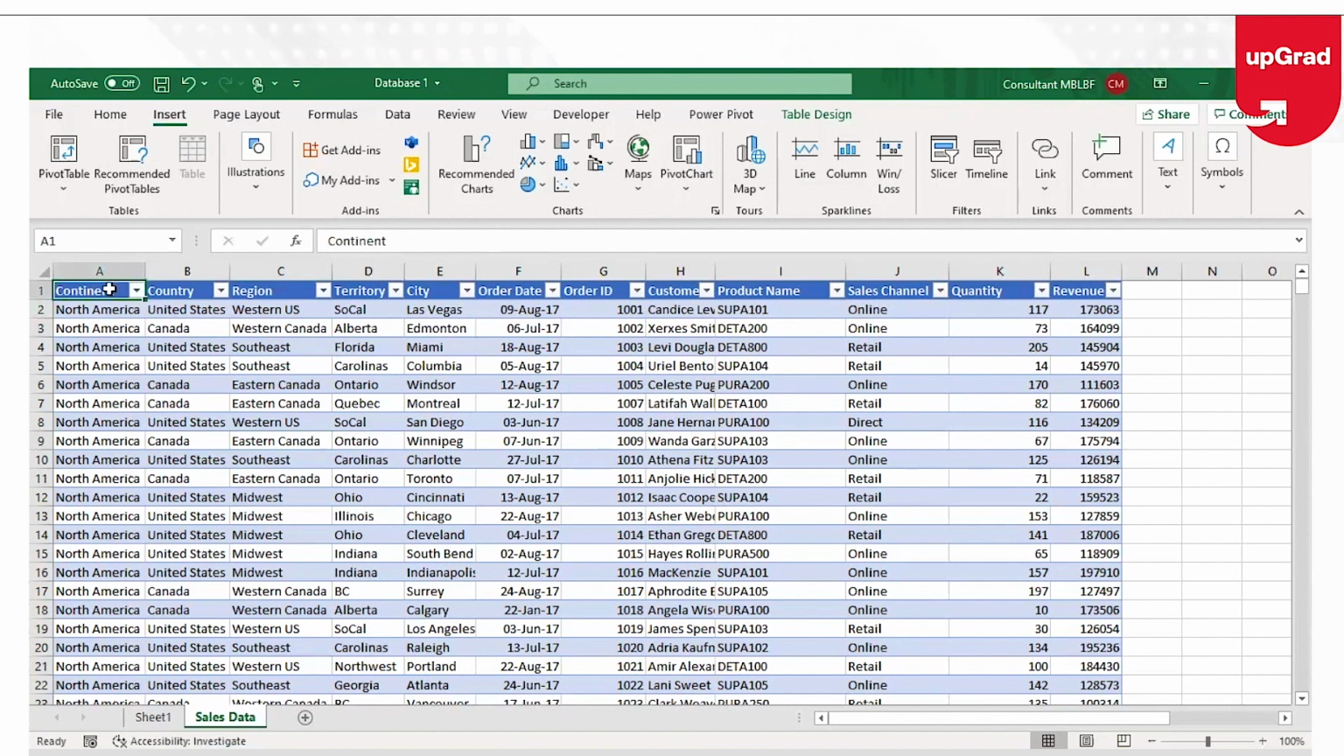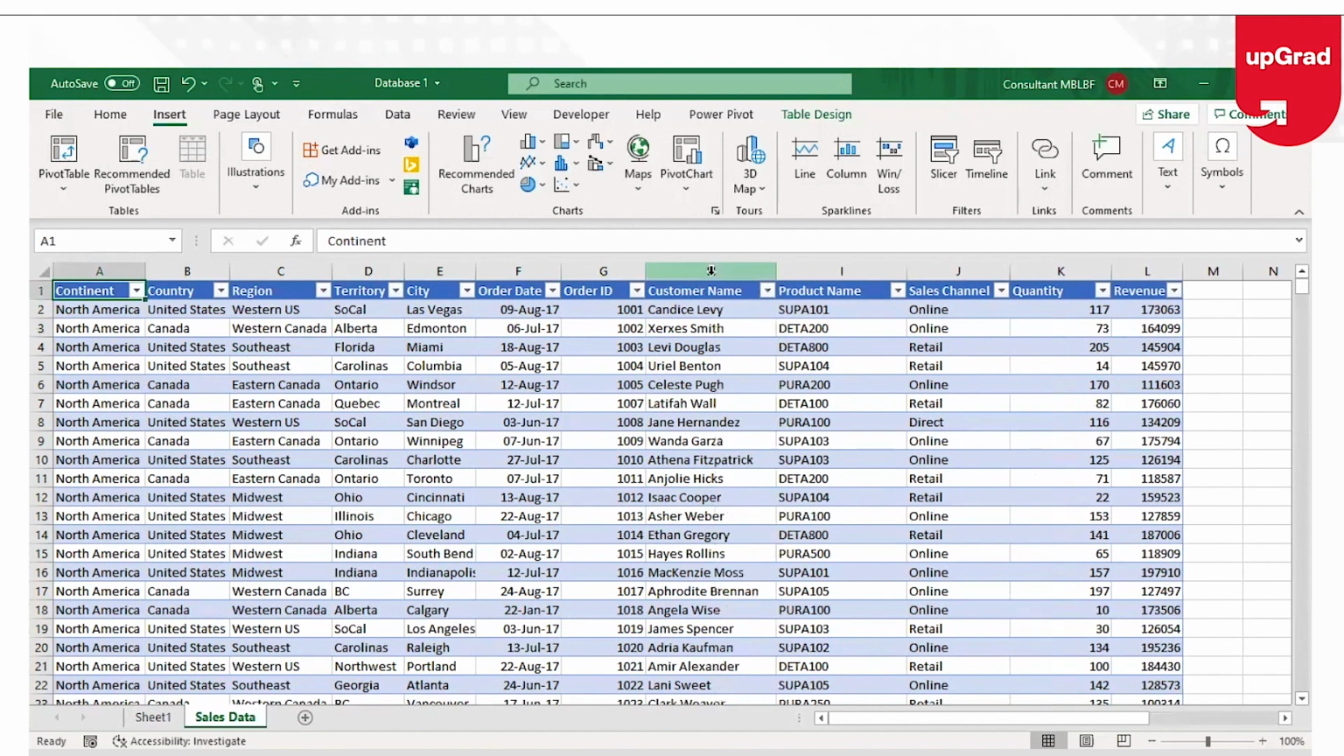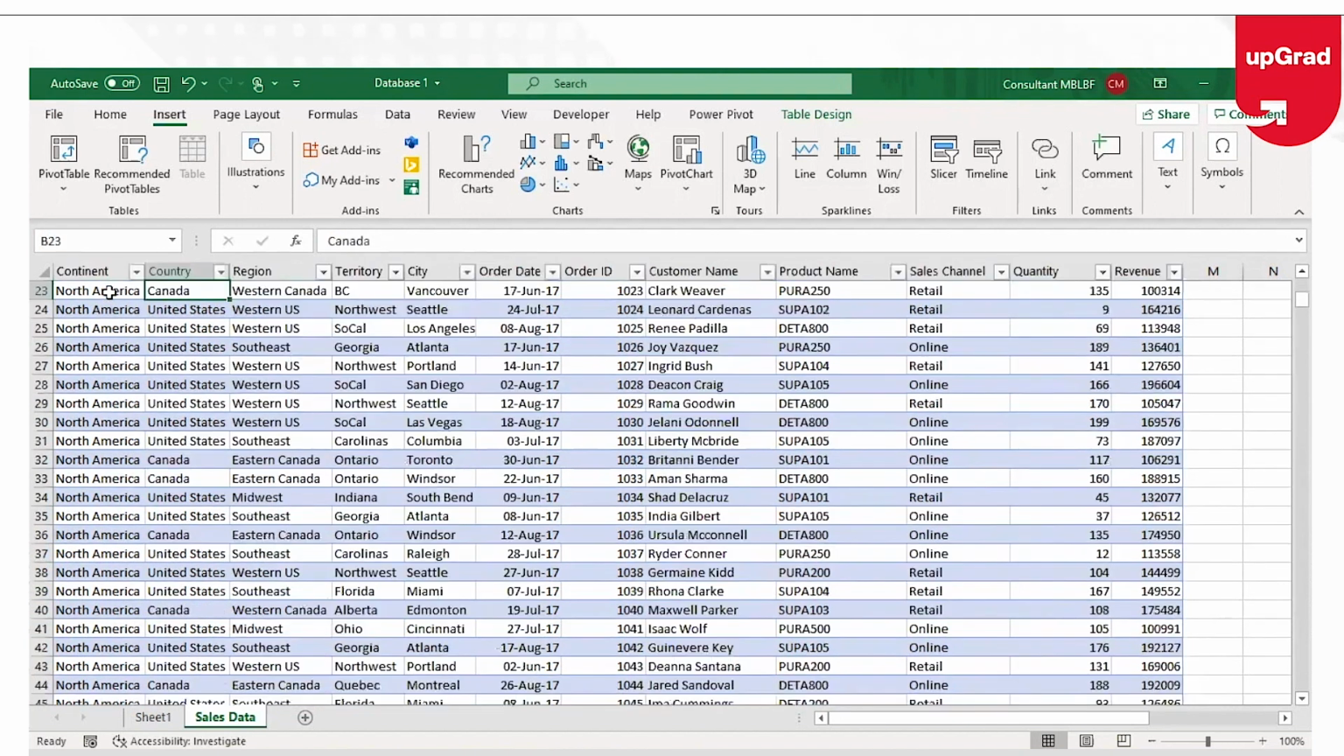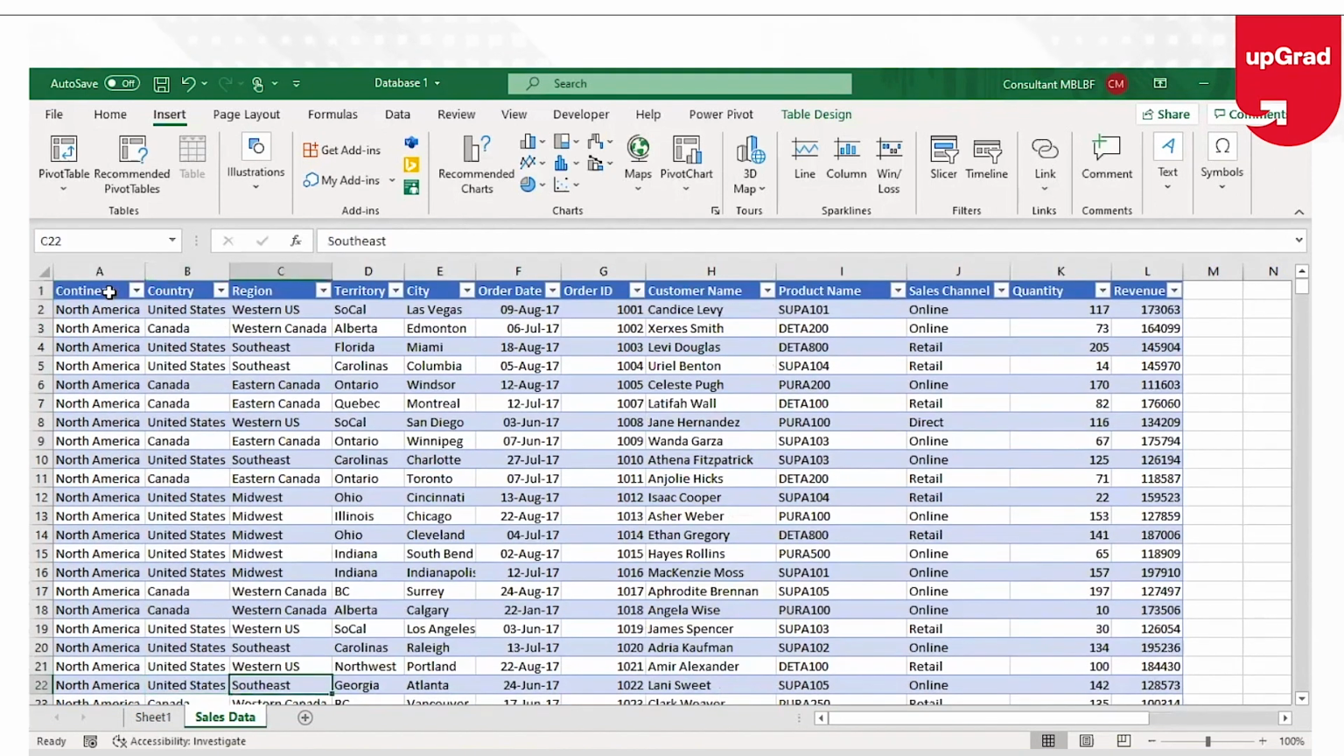So let's begin. Here I have the data for the sales or the revenue earned from particular customers with their location given to me. The location includes the continent, country, region, territory, city. So all this information is available. What I need is to show this in a hierarchy. That means under the continent, the country should come. Under the country, the region should come, and so on and so forth.